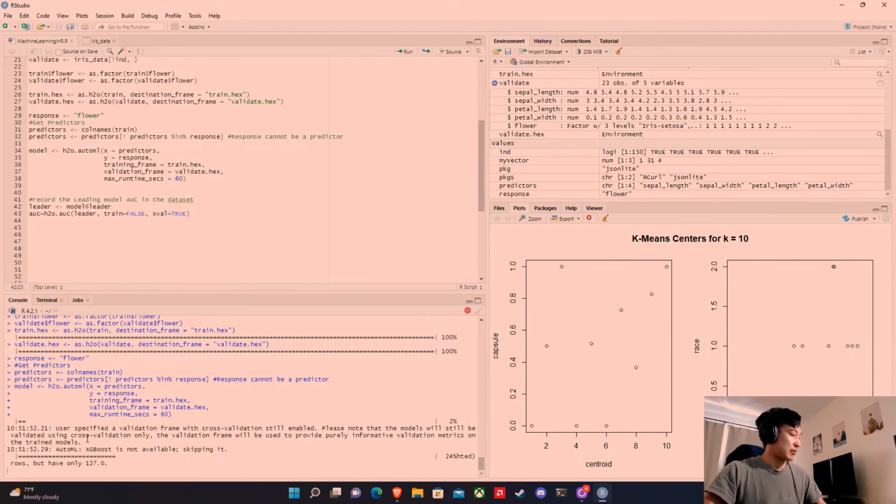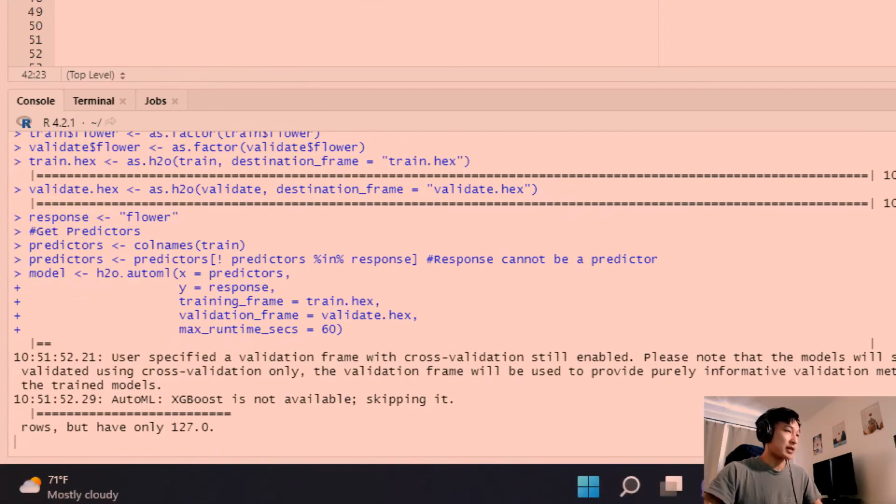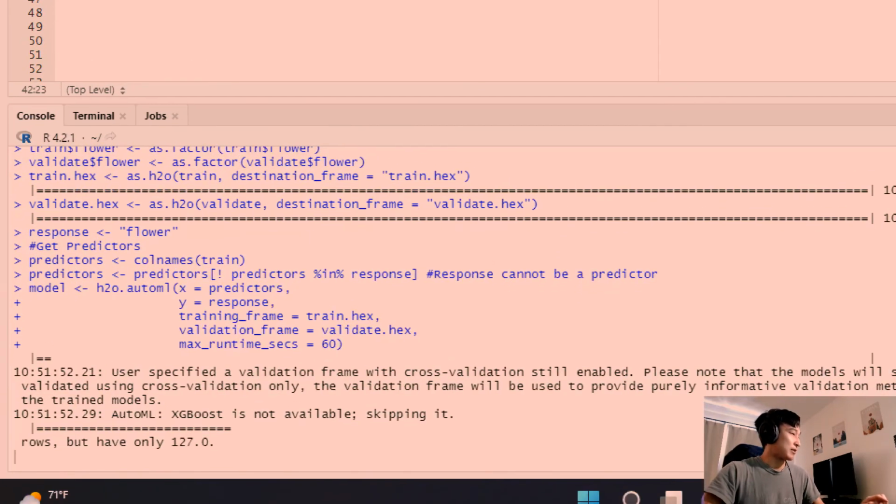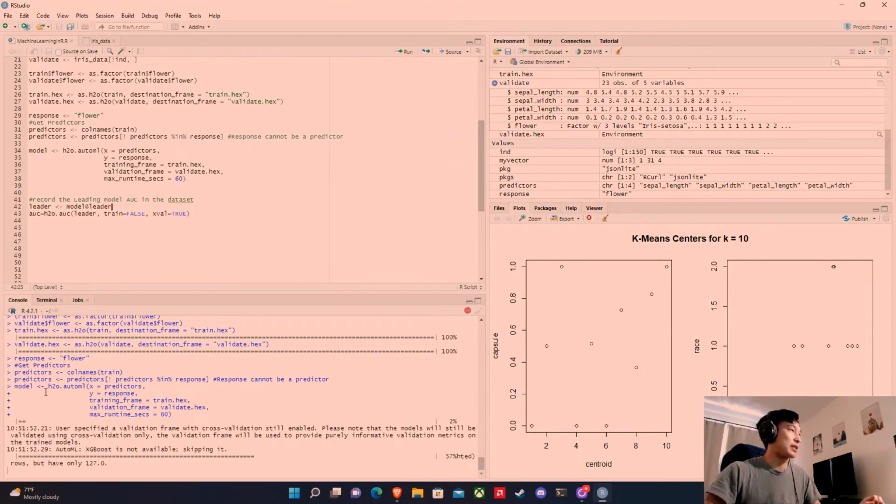So you can see here that we're running the model. You can watch that. And right here you see AutoML XGBoost is not available. This is because I don't have a compatible GPU for XGBoost. So I think for XGBoost you need to have an NVIDIA graphics card. I have an AMD graphics card, and you also need to have the CUDA software installed, which I do not have installed, obviously, because I have AMD. So if you want to use XGBoost, which is kind of like a super powered version of a gradient boosting machine, you do need to have a correct GPU and also have the correct drivers installed.